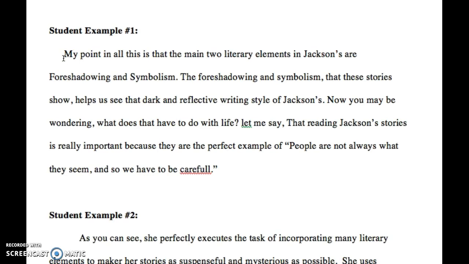My point in all this is that the main two literary elements in Jackson's are foreshadowing and symbolism. The foreshadowing and symbolism that these stories show helps us see the dark and reflective writing style of Jackson's. Now you may be wondering, what does that have to do with life? Let me say that reading Jackson's stories is really important because they are the perfect example of people are not always what they seem, so we have to be careful.